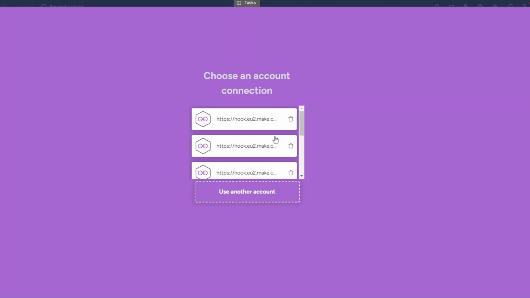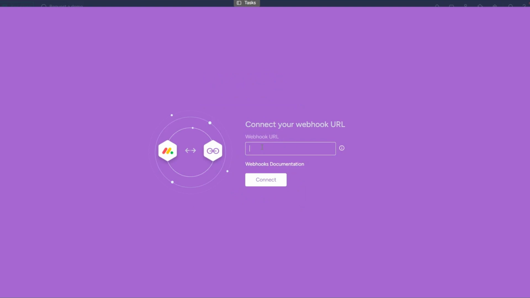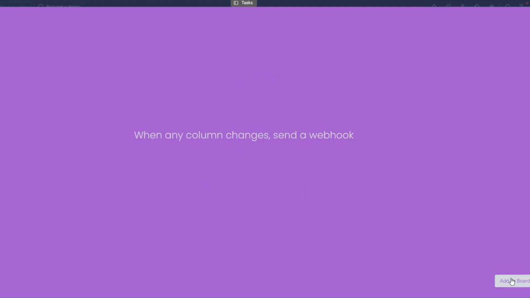Then click on add to board. Here we're going to click on use another connection. Then we will paste the link that we just copied from Make and connect it. Click on add to board.